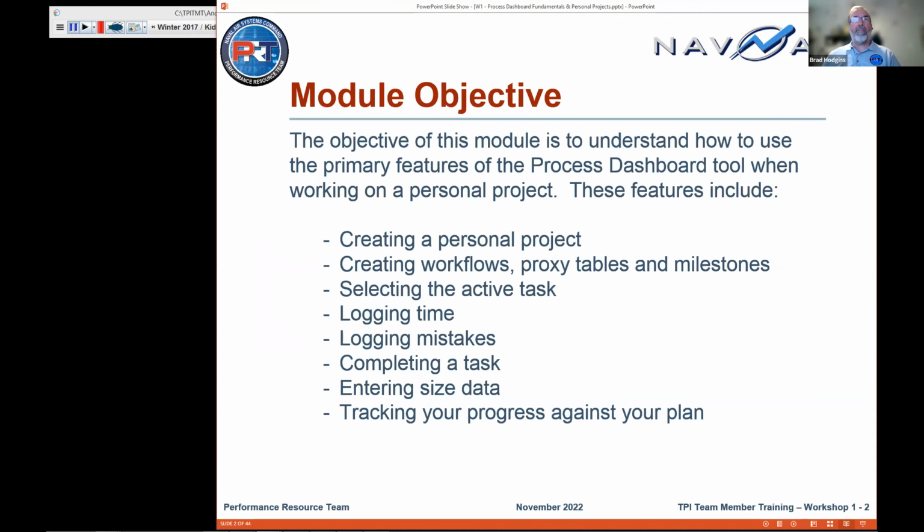So there's a number of topics being talked about in here. This is 44 slides, but some of them are going to be up just for a couple of seconds. But this is a big chunk of topics here. So we're going to be touching on how to create a personal project, which is a relatively new animal. That's an army of one. But then also we're going to talk at a high level about creating workflows, proxy tables, and milestones. These are 3 things that are in the WBS Editor.